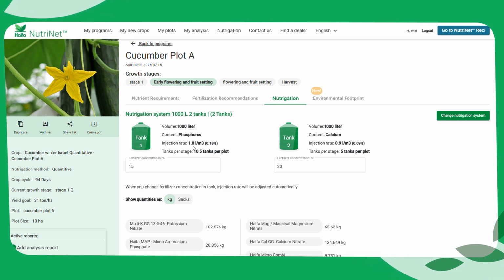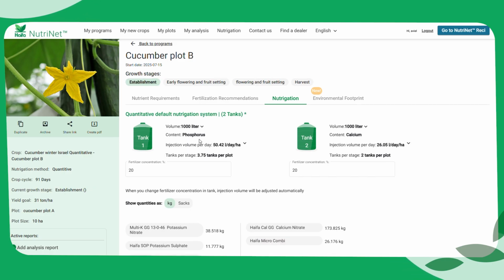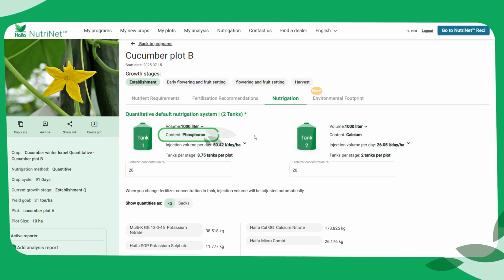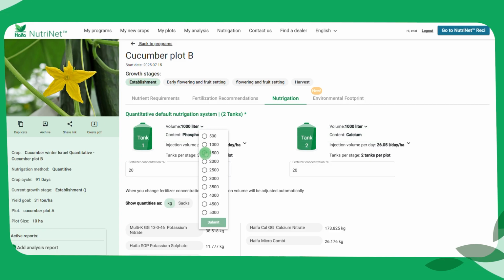If you didn't use the advanced mode when creating your program and chose to skip it, a default nutrigation system will be generated for you, including two 1,000-liter tanks, one for phosphorus and one for calcium. You can easily adjust the tank volumes if needed and modify the fertilizer concentrations inside each tank.